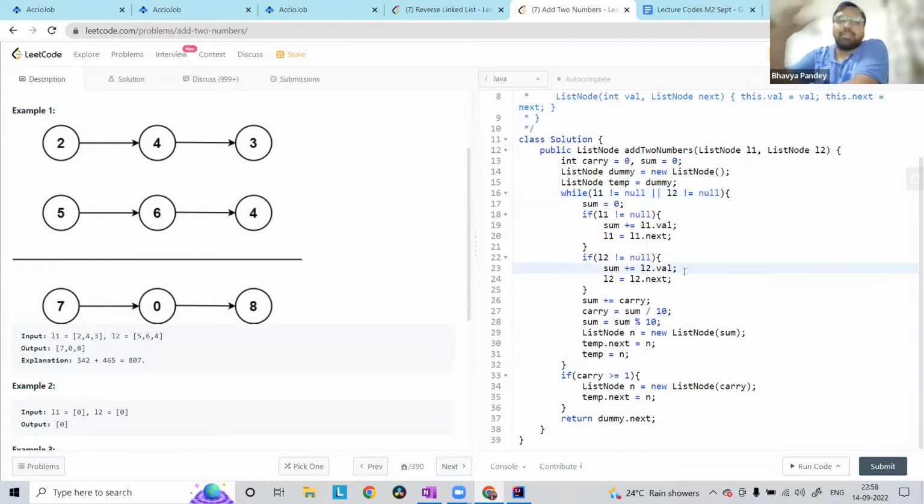Sum I am adding because what will sum contain? Sum will contain this plus some carry. So first value plus second value plus, if there is some carry, right? So I'm starting sum from 0 and then I'm doing that.